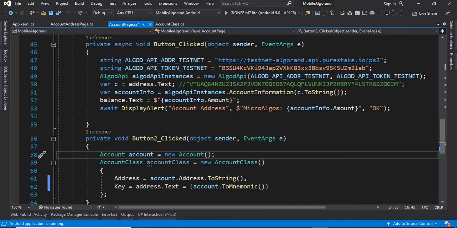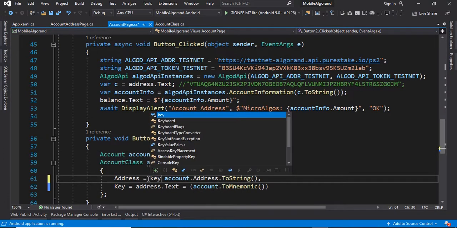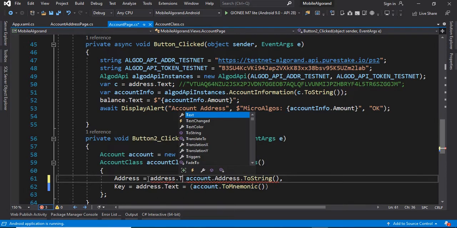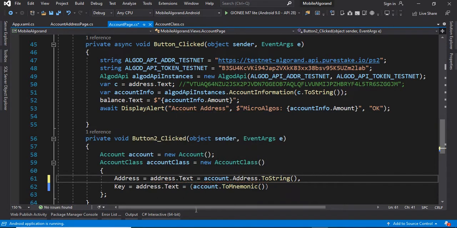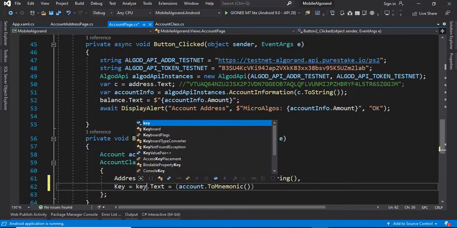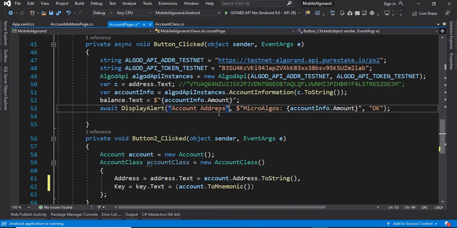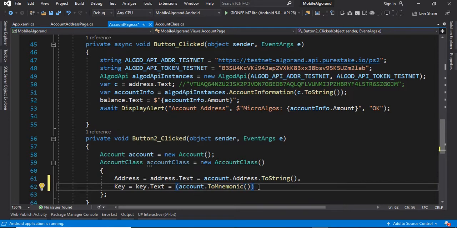Okay, so after running the application, I realized that we actually forgot to pass in the key. No, this is for the address rather. This is the address.text, which should be equal to the account.address, and then for the key, the key.text should display the account.mnemonic. So let's go ahead and make the changes and then run the application once again.